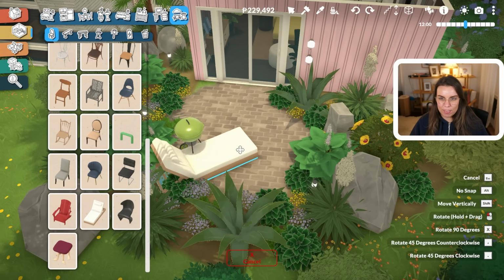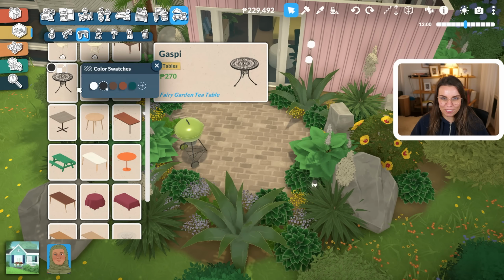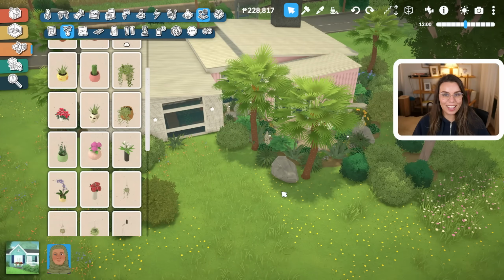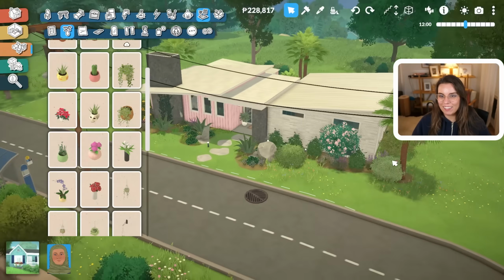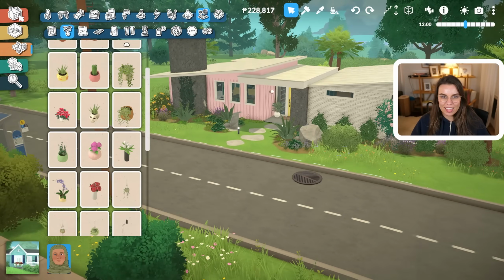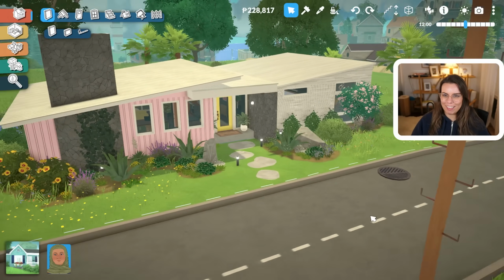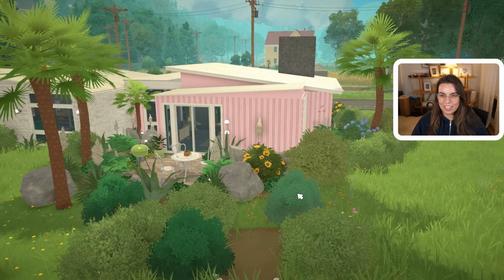I know it's a bit of a Sims homage, but that would be really cute. We'll go with this lattice set out here. Okay, let's look at the final house. So this is our mid-century cutie house. Cutie house? I don't know what to call it. But don't you think it looks cute?